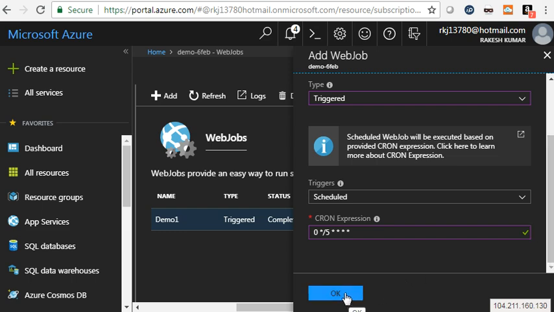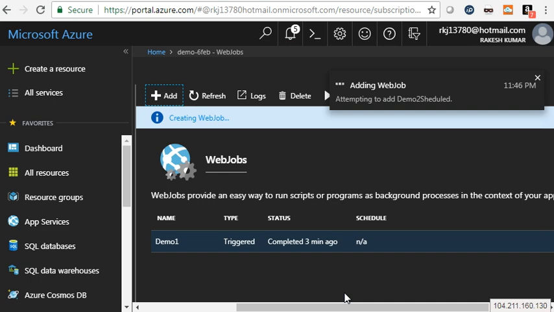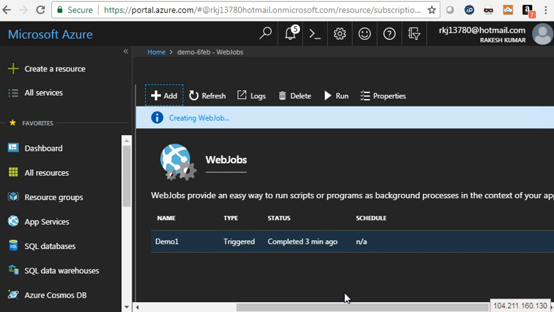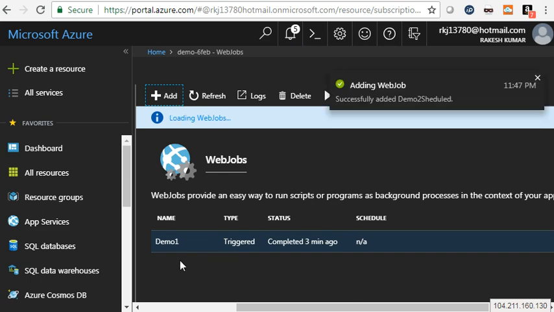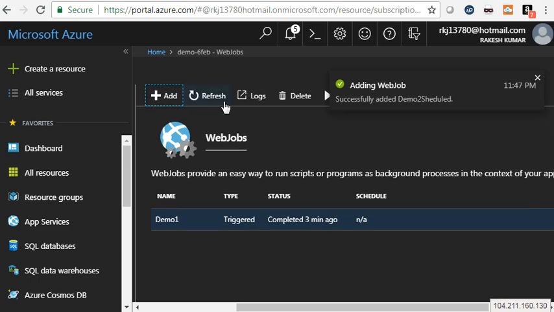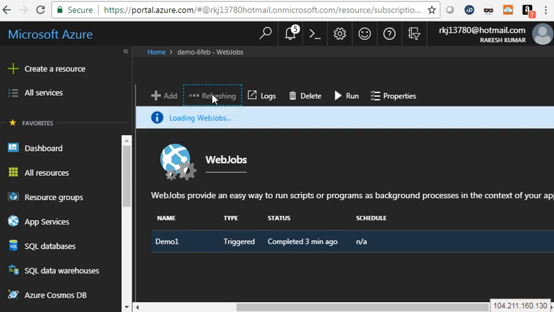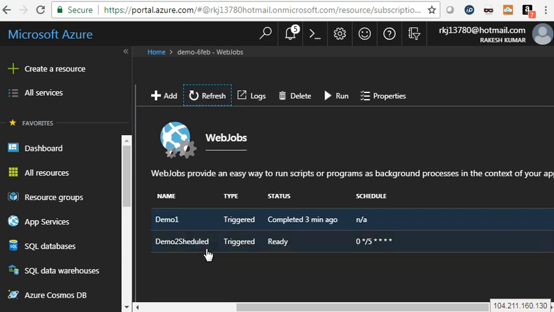So without any delay, I'm going to click OK, and once it gets deployed, it will list it here. Demo 2 schedule job has been added, and the status is ready. So this is the scheduled one.